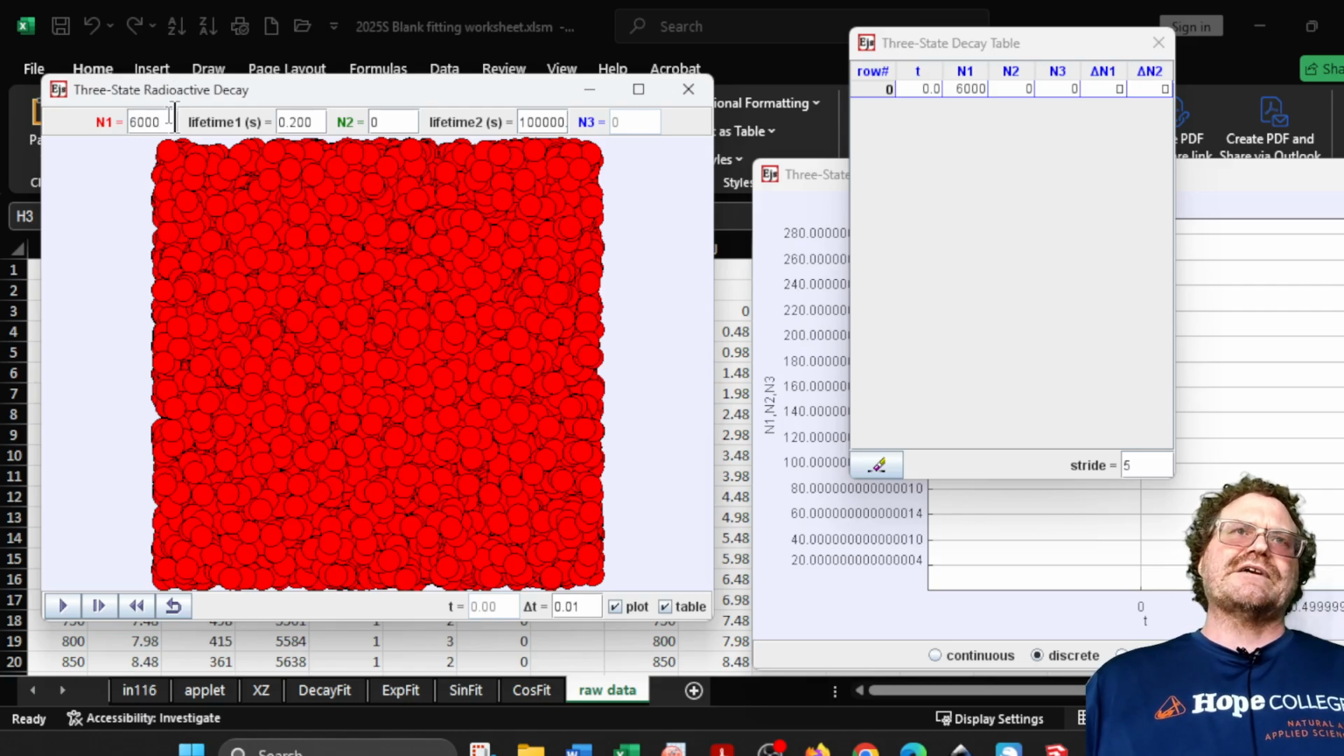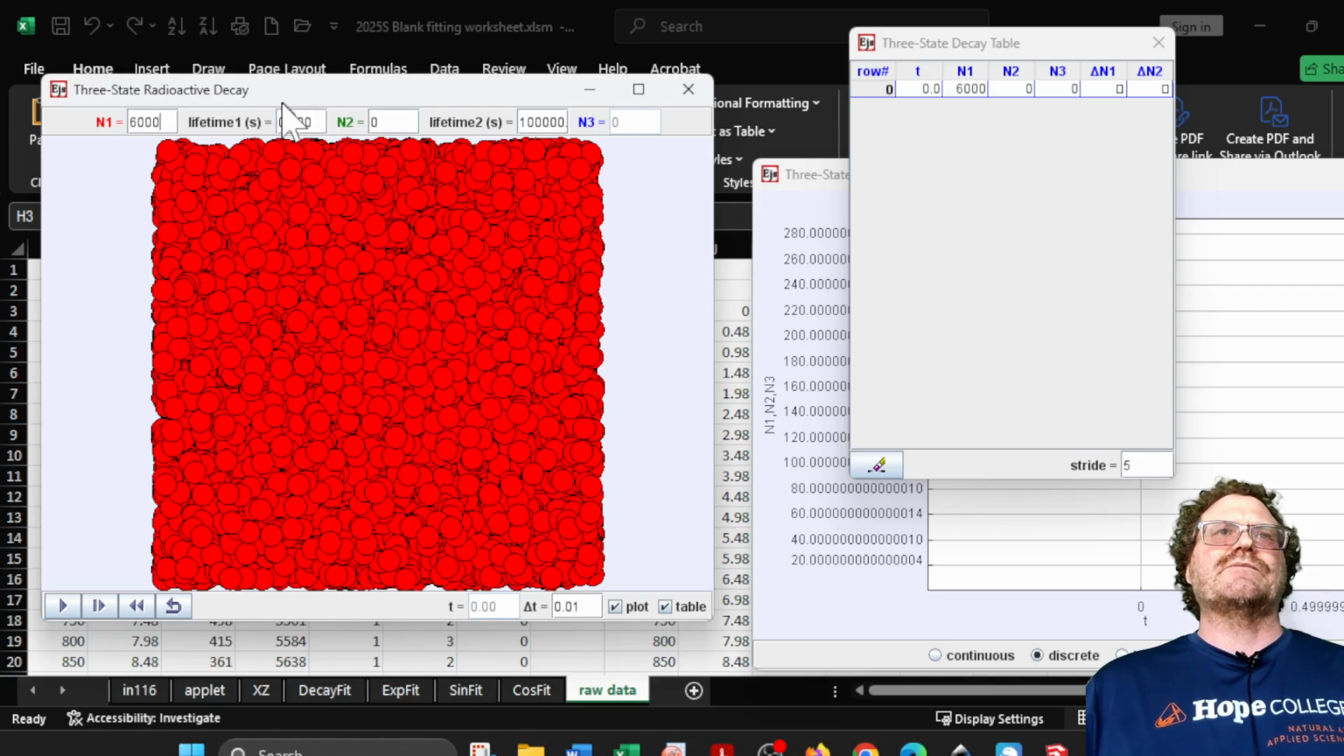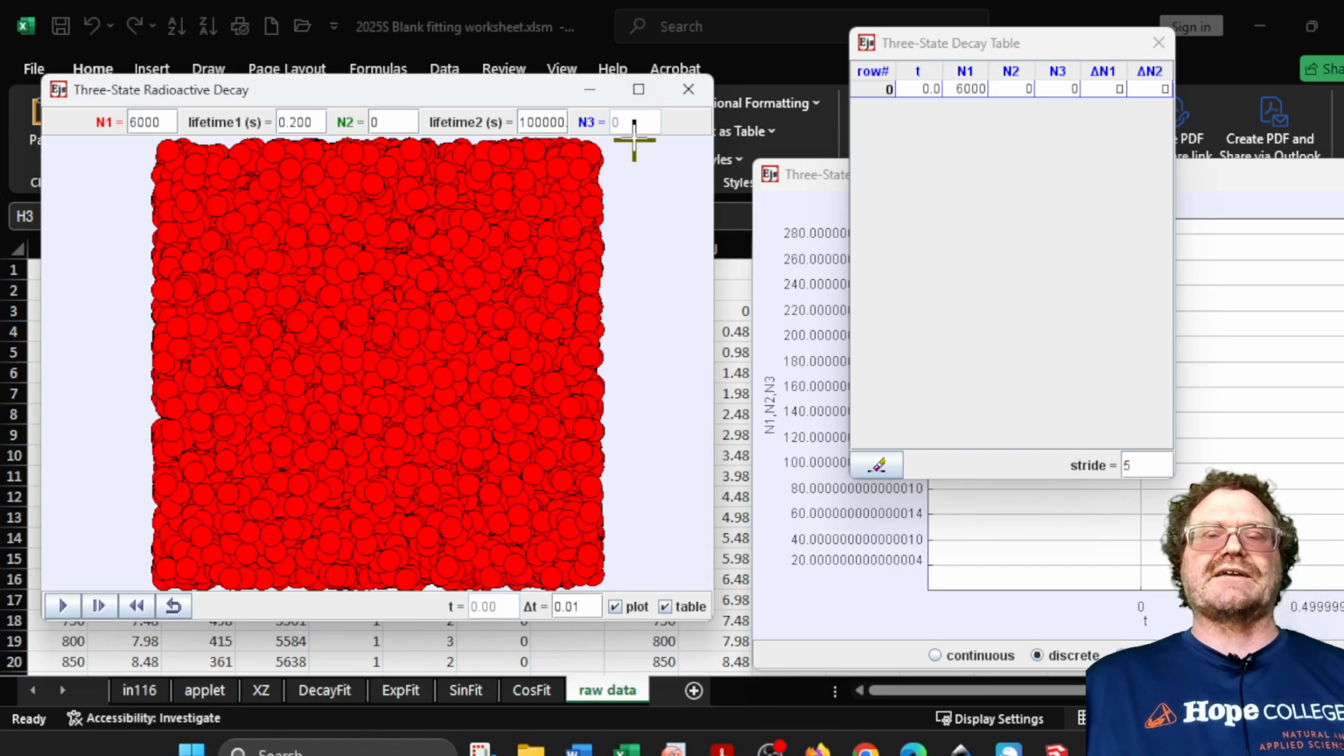And these radioactive particles currently have a lifetime of 0.2, which means they would decay really fast. And lifetime 2 is really long, so there's a good chance we won't see any particles decay from green to blue.